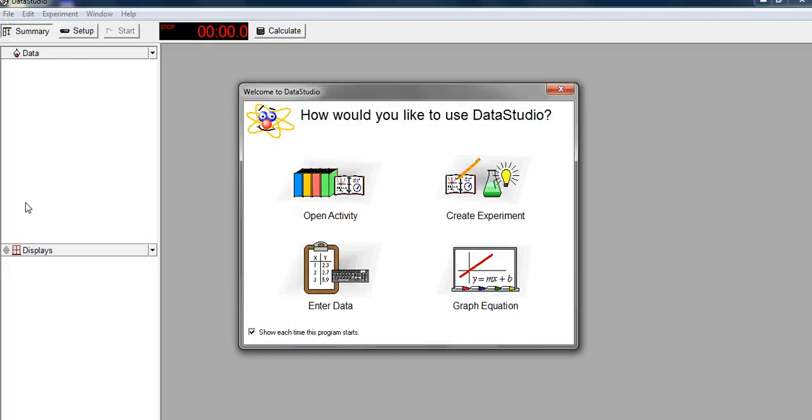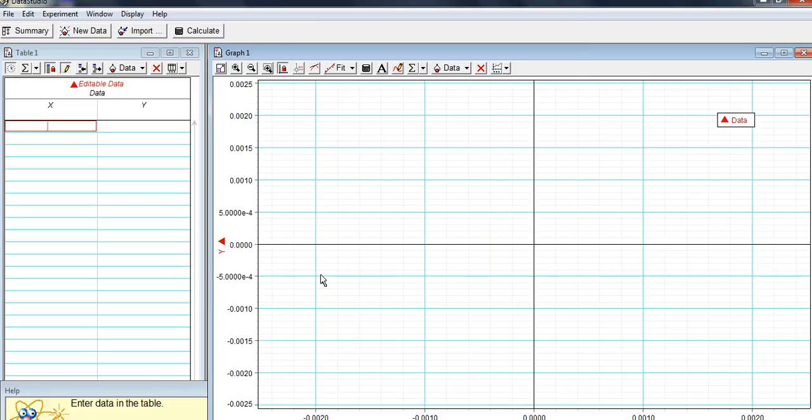What you'll see is it'll open, and then it'll give you a choice here. It'll say open activity, create experiment, enter data, or graph an equation. Sometimes we'll do create an experiment if we are using a probe, such as a pH probe. But if we're just entering data and we want to get a graph, we do enter data. Now, once we do enter data, this screen should pop up.